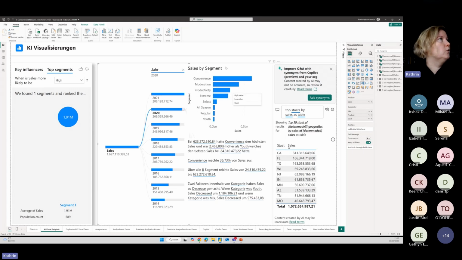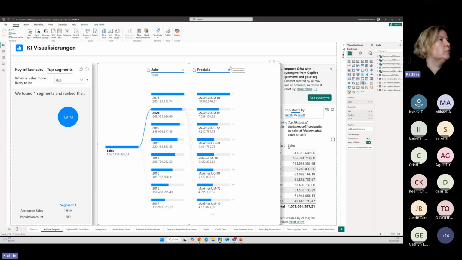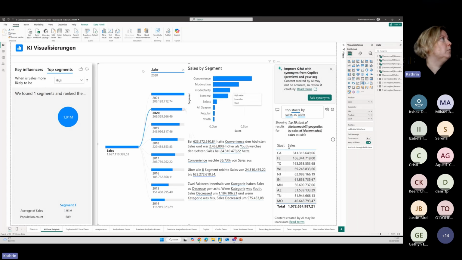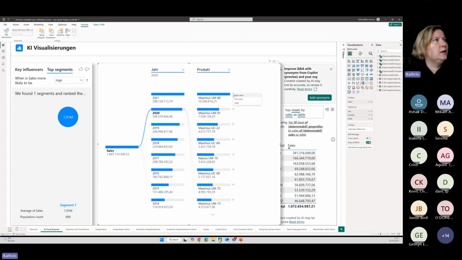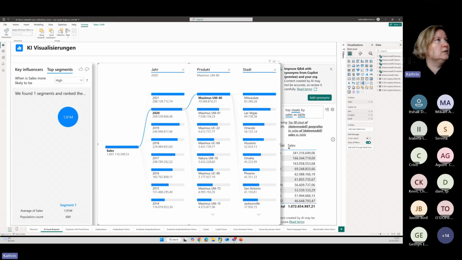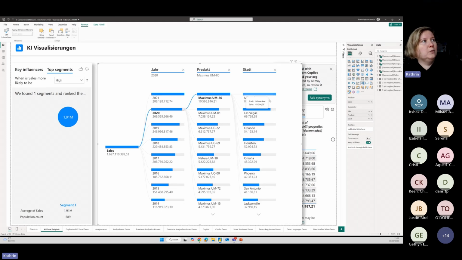And as well, I can also, let me see, it's not in the front, that's why it's a problem here. Yeah, let me put it in the front. Bring to front. So if I click on the plus, I can add some categories here, for example city, and then the cities will appear, and I can see, for example, that the Maximus product UM80 was very popular in Milwaukee. I can also put in, for example, colors or whatever you want. So this is up to you.